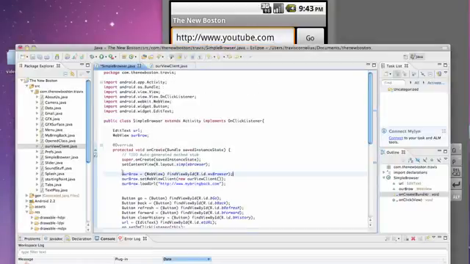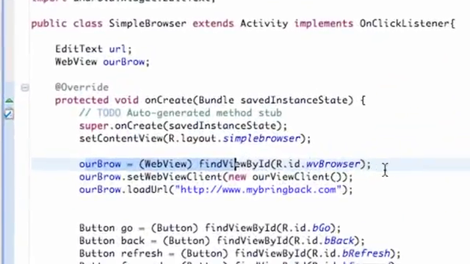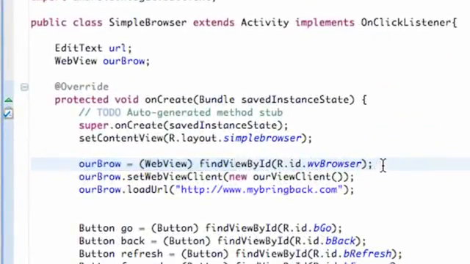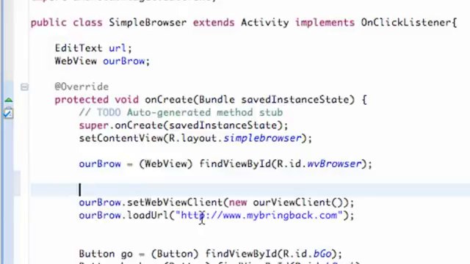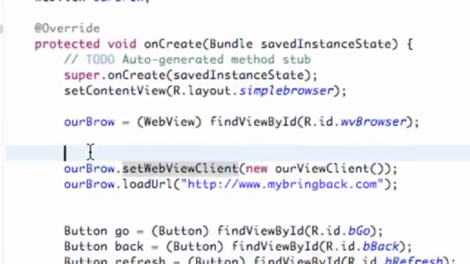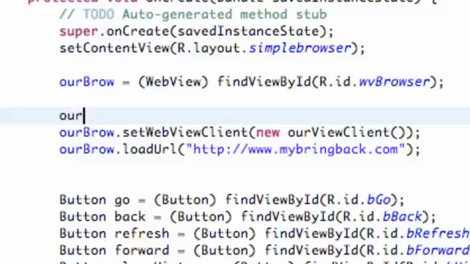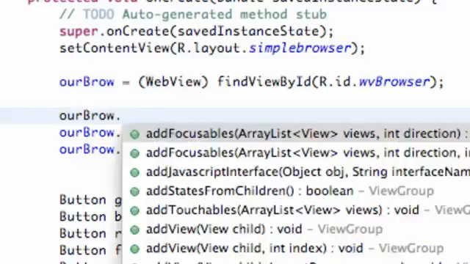So what we're going to do is go into our onCreate method here where we have our WebView set up, and just right before we load our URL, or I guess you can do it after that or before that as well, this is where we're going to use our settings. The first thing we're going to do is enable JavaScript. So we're going to say our brow, for our web view, and then we're going to say getSettings.